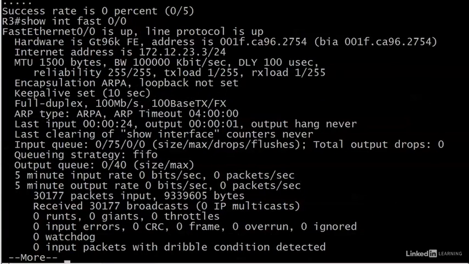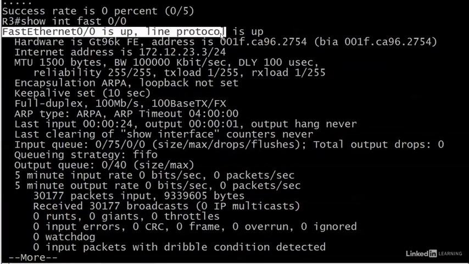And there's your MAC address, your IP address. It has an IP address, so you're good there. But what we're really interested in is this line right here. FastEthernet 0/0 is up. Line protocol is up. As a refresher as to what exactly that means, the first part of it refers to the physical state of the interface, the second part to the logical state.